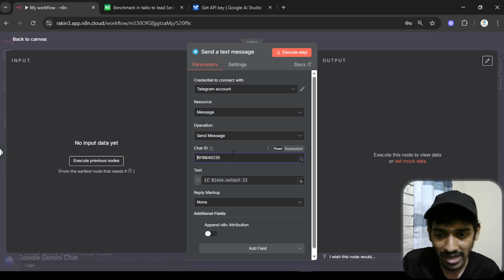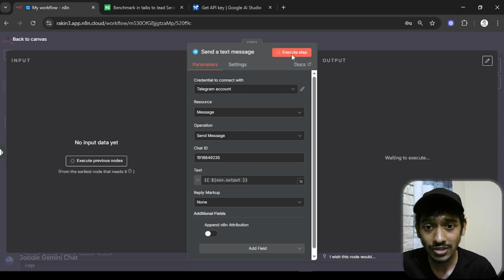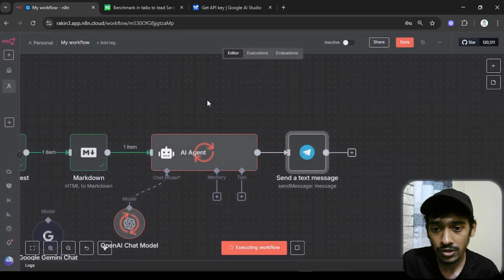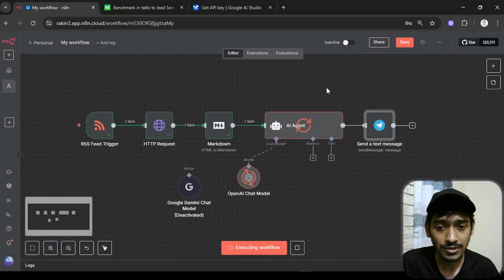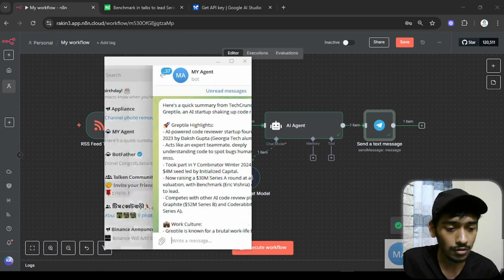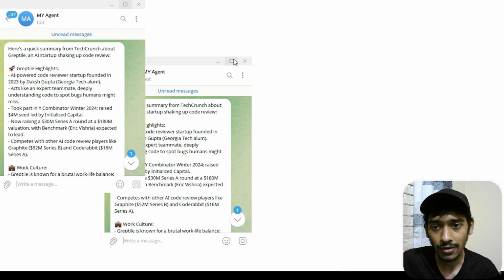Okay, make sure there's no space. Okay, that's it. And if I just go with execute step, it's again just doing all the processes from the first. Okay, you see that, guys, it's actually working. And that's all the things I just need. I just kind of open that big.